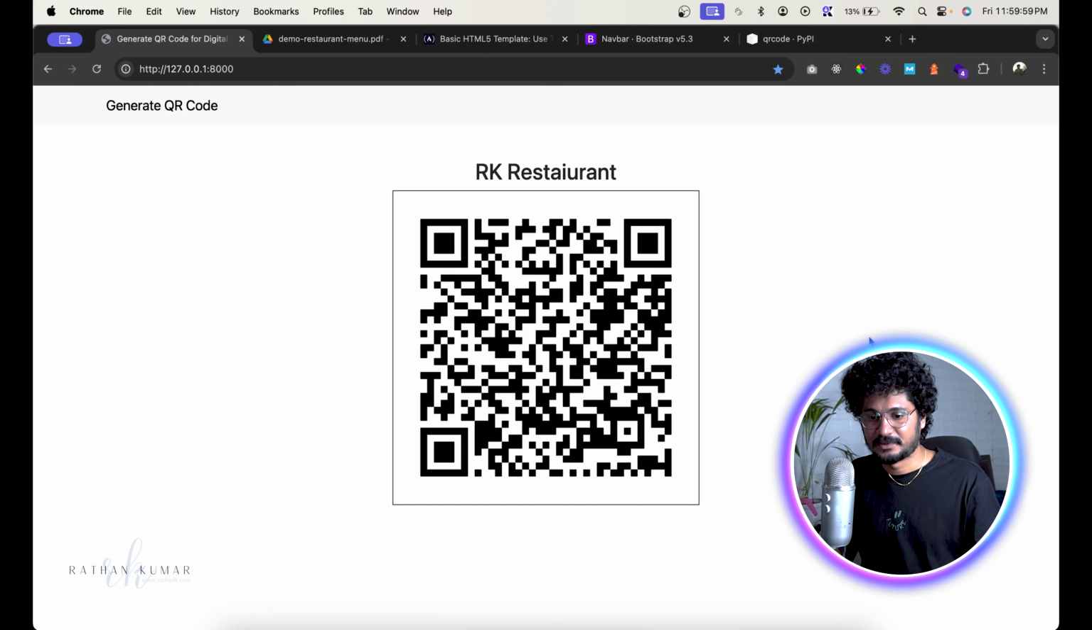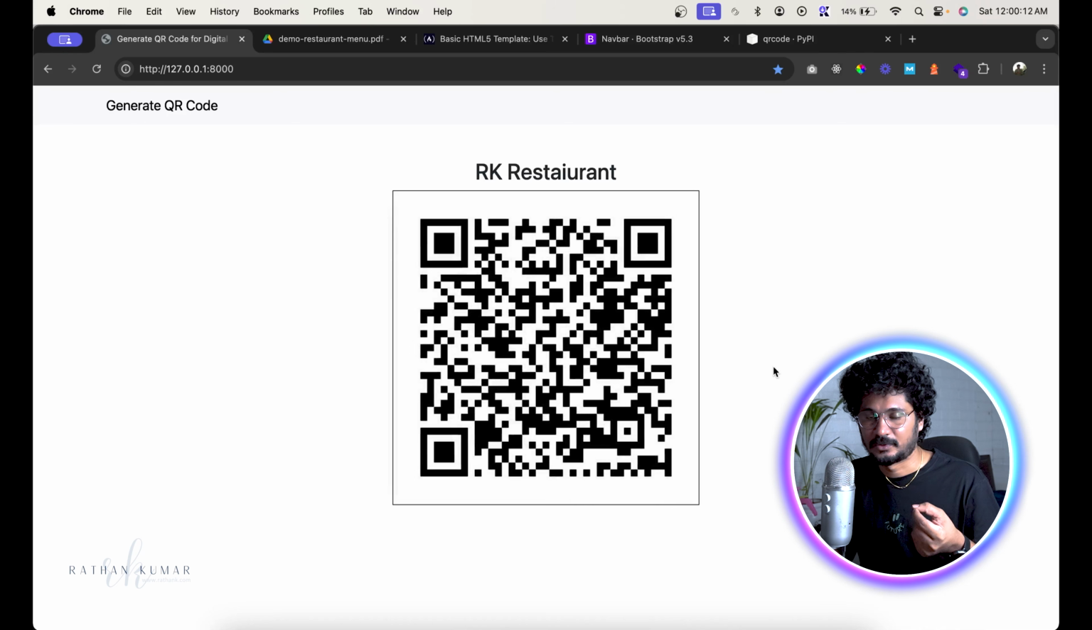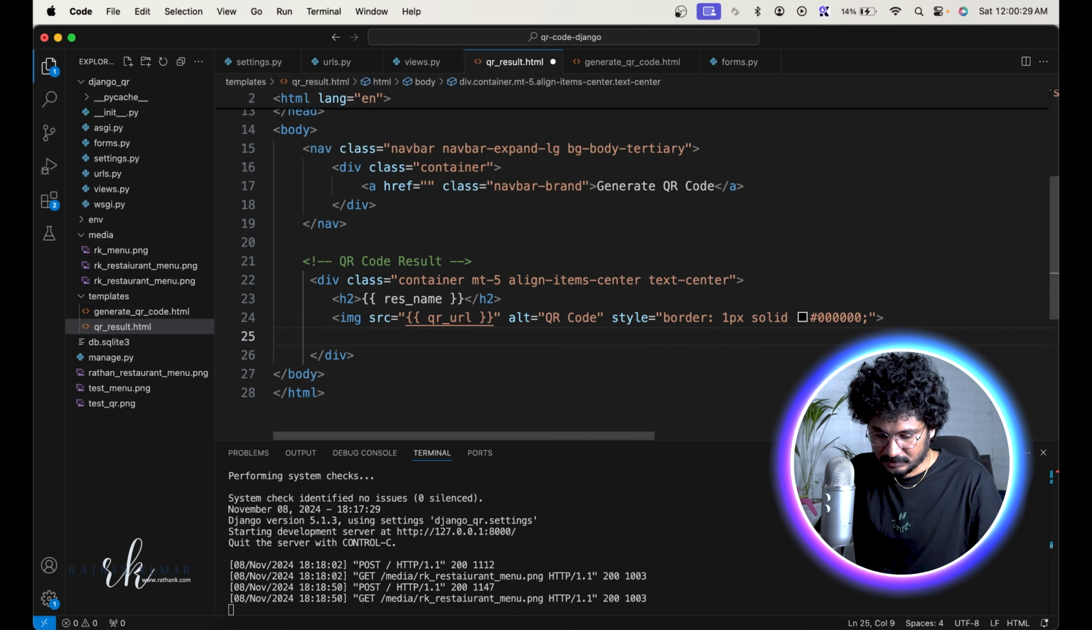Now we have printed this QR code on the web page, and now I want to put a download QR code button, and the moment I click on it, this QR code should be downloaded to your local system. So let's quickly do it. Go to your QR result.html, and I'll simply open a div.